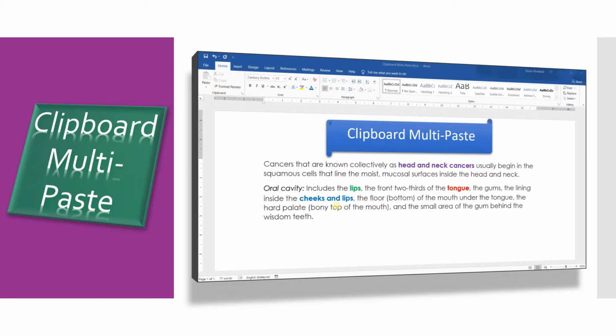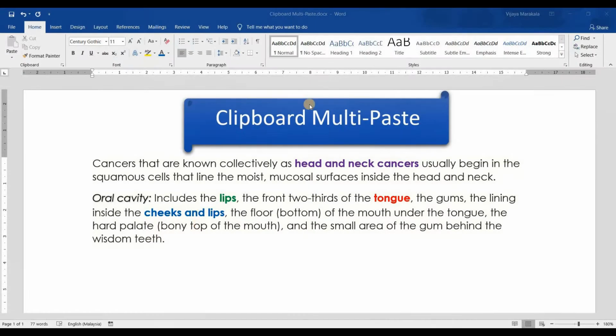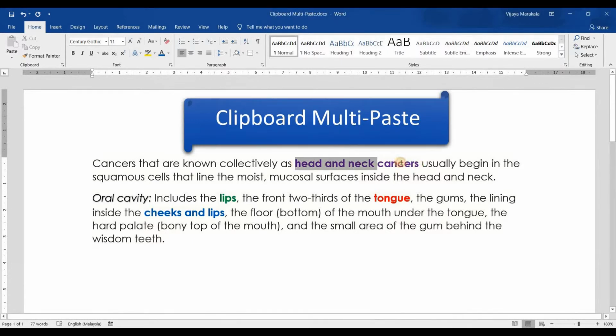The last important feature in Microsoft Word is called Clipboard Multipaste. When you need to paste any text, usually we select a particular text and copy it by pressing Ctrl C, then paste it in the target place. Again if you want to copy some text, we do Ctrl C, then paste with Ctrl V. Whatever we copied most recently will be pasted.